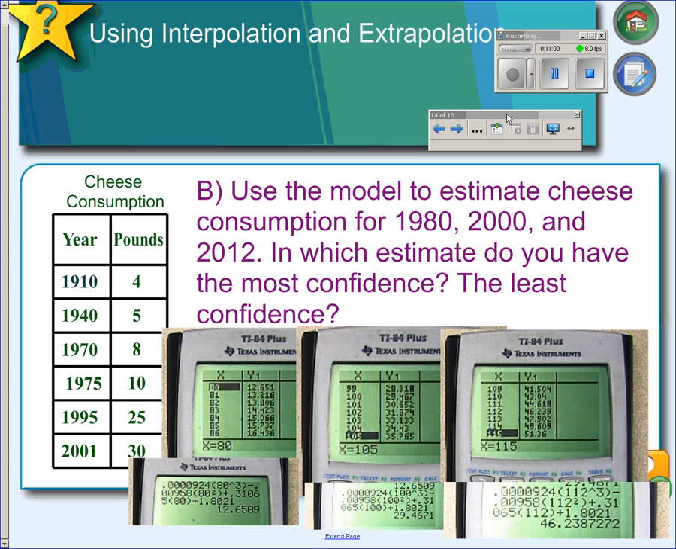So if we use our model to predict consumption in 1980, you can see 1980 is not in our chart. So this would be interpolation because 1980 is within the range of our data set. So 80, I got this out of the table in the calculator. You just scroll down to 80 and it gives you your number. Or you can use your equation and plug in 80 for all the x values. Get the same answer.